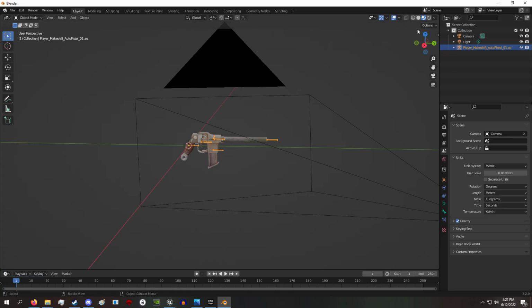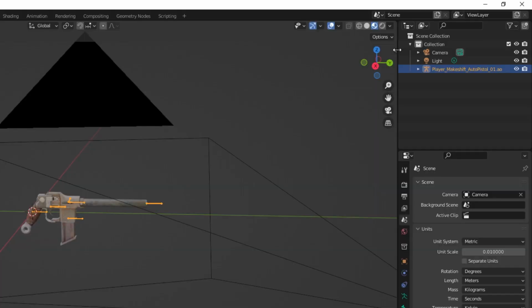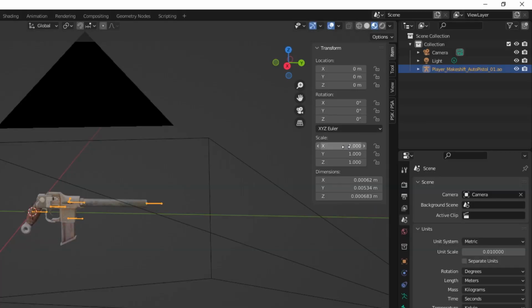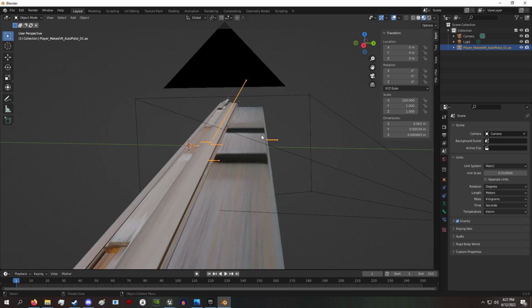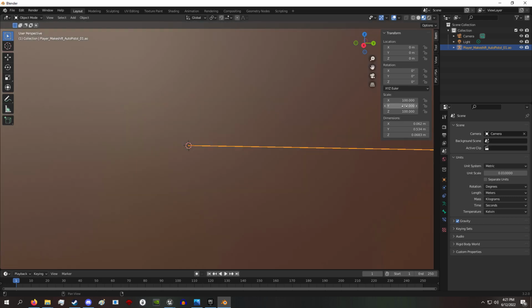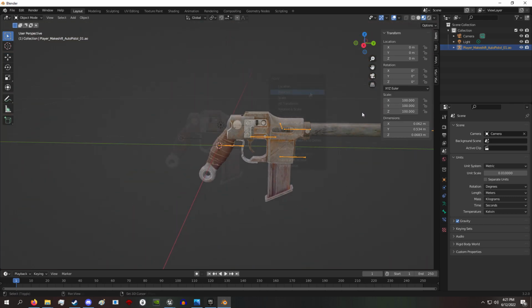Select the skeleton. Click the little arrow up here. For scale, change all three to 100. The mesh should stretch out with the bones. After that, the model should be way bigger.